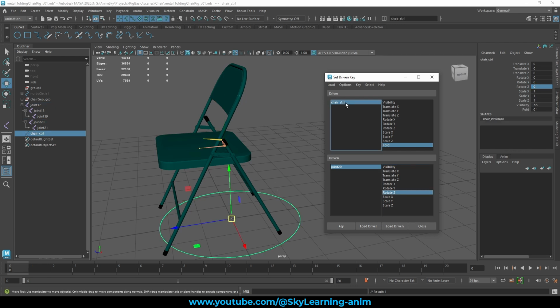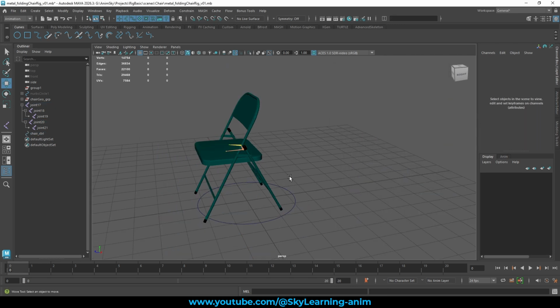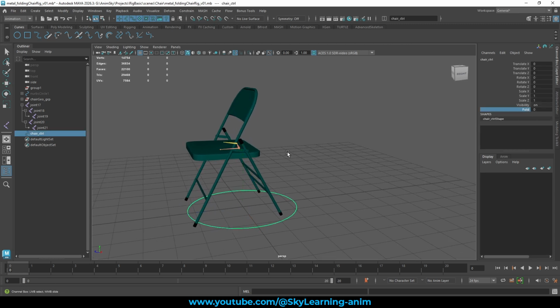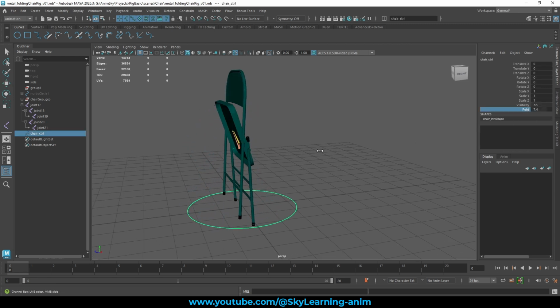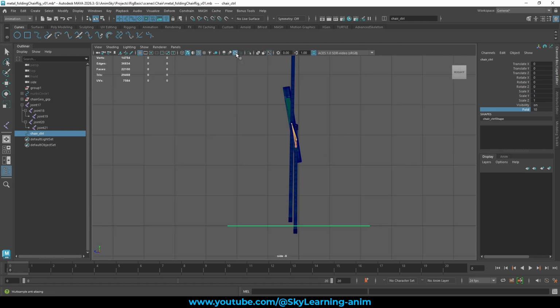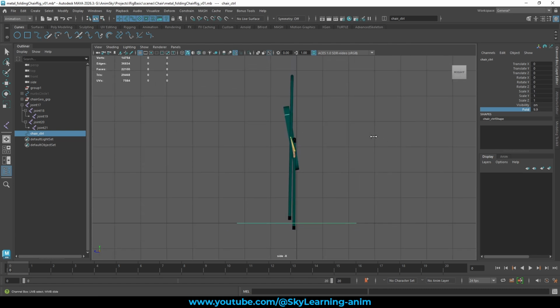So now if you go here and you want to check whether the animation is working or not, go to the fold section, go 0 to 10, and it should be working like this. So go to the side, turn off the wireframe for now, and go 0 to 10, and also turn off the X-ray mode of the joint.